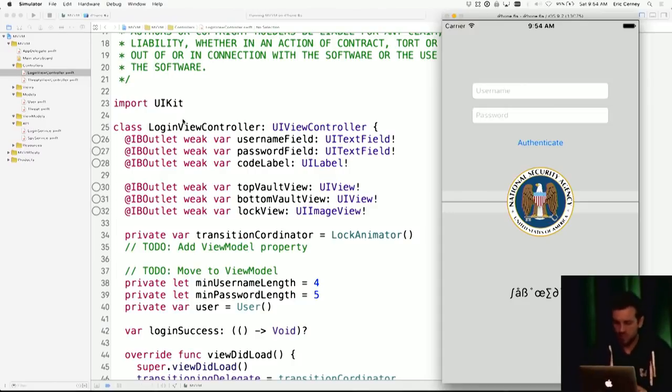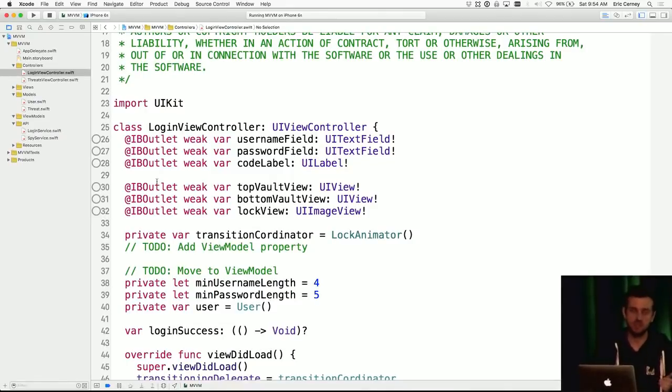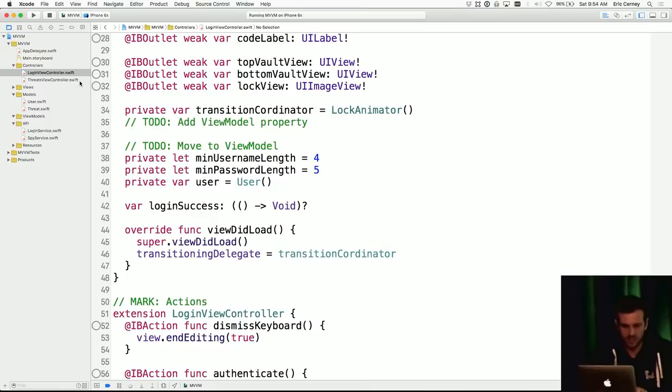It seems to work for the most part, so we're going to just refactor this. I think one of the most important steps of MVVM when starting off is being able to refactor code you already have rather than just starting something new. So I think that's really powerful, and that would be a good place for us to start.